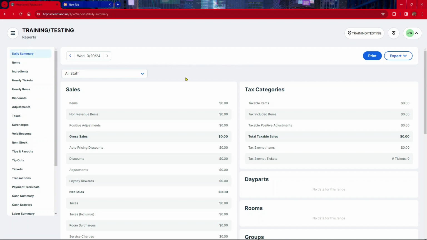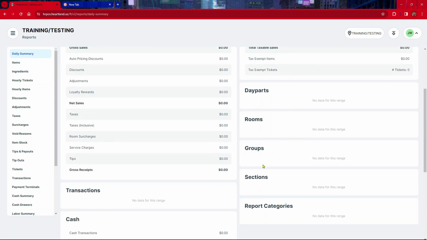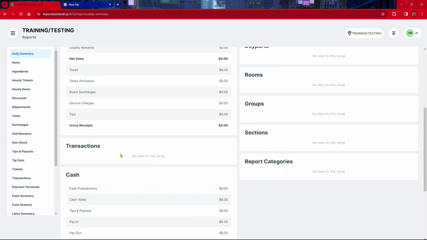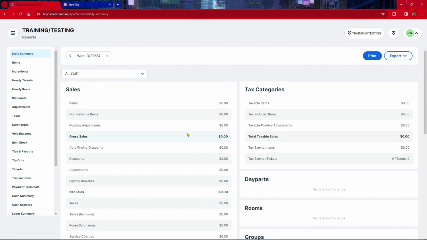I mean, of course, you may use like a labor report or tax report, payroll report. But for the most part, this daily summary report has so much in it that you're probably going to find everything you're looking for here most of the time. Because it's got a section for sales, for tax categories, a part for day parts, rooms, groups, sections, report categories. You can view your transactions here. You can view all your cash information, closed tickets, open tickets. Got so much on here.